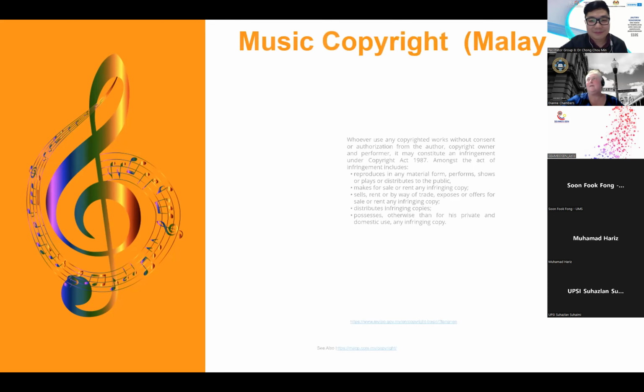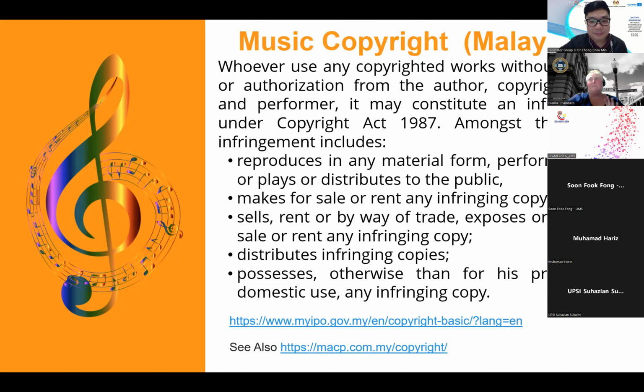Because of that, some of the things that we usually consider to be okay use of music in our institutions may not be okay. Within our institutions, we often have a specific license, or we can get away with what they call fair dealing. I looked up the Copyright Act in Malaysia, and basically it says that if you infringe something, you reproduce material and distribute it to the public. So in our case, we would be doing that.